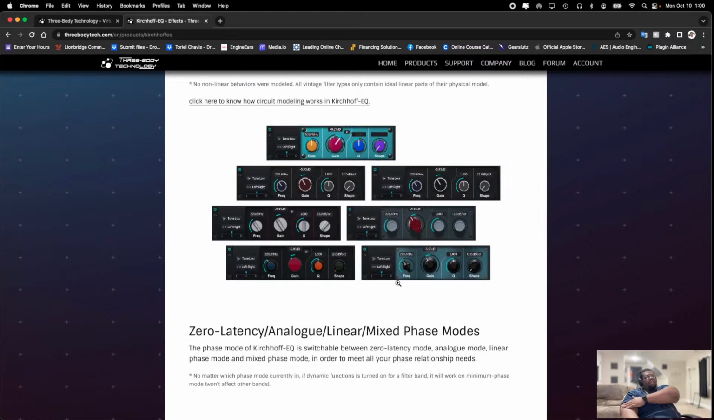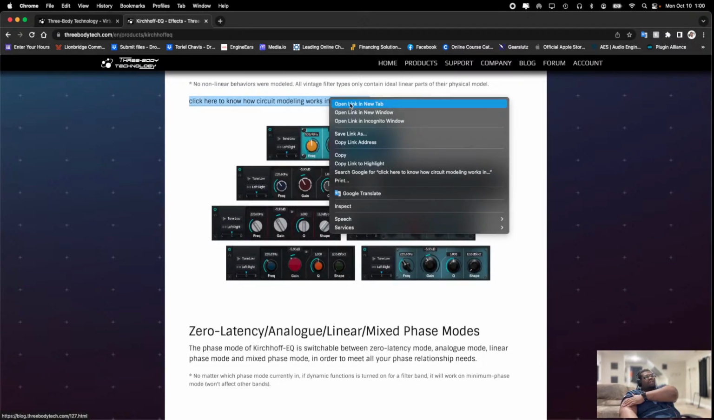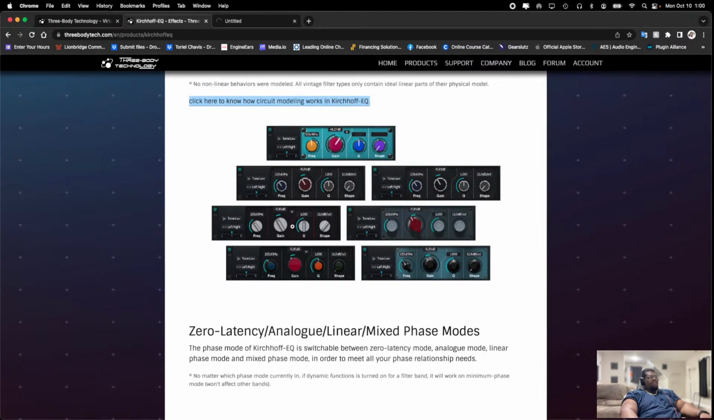Different circuit modeling. Let's see what they talk about. See what they say about that.